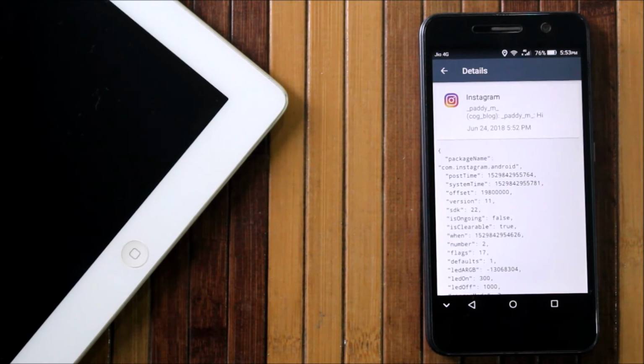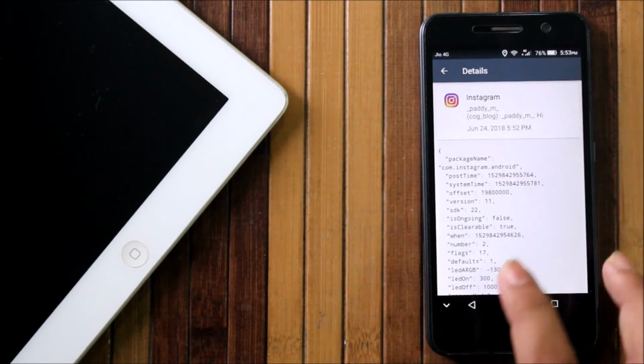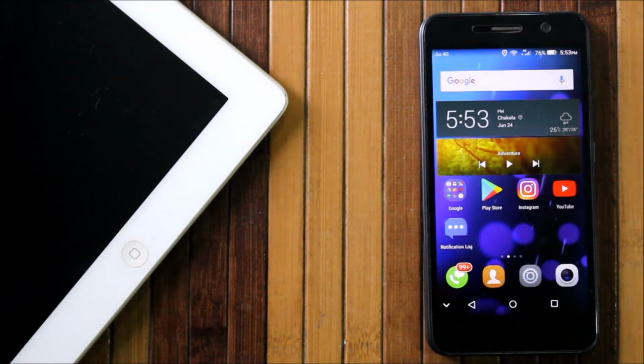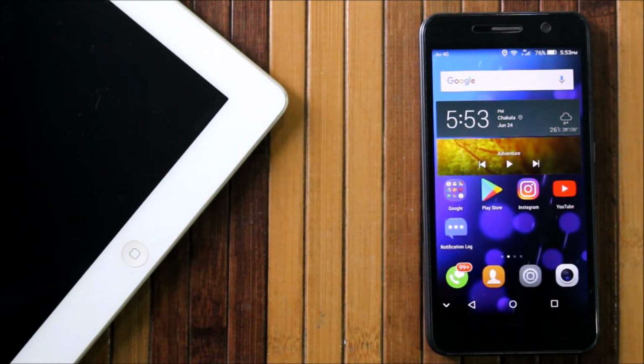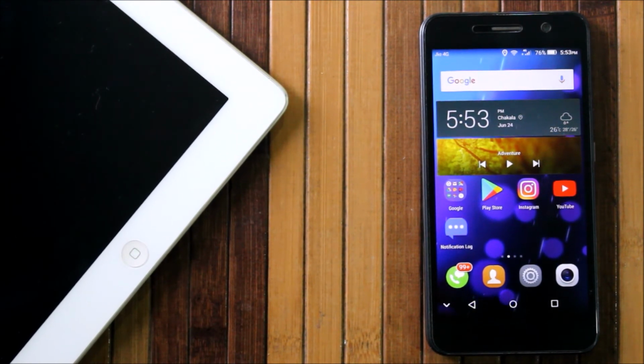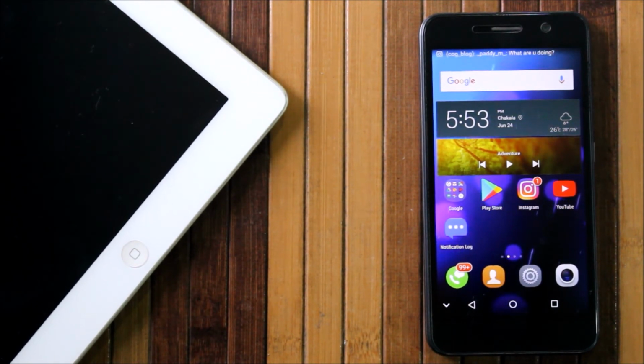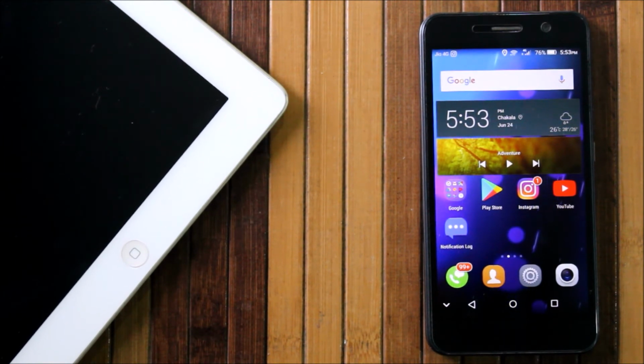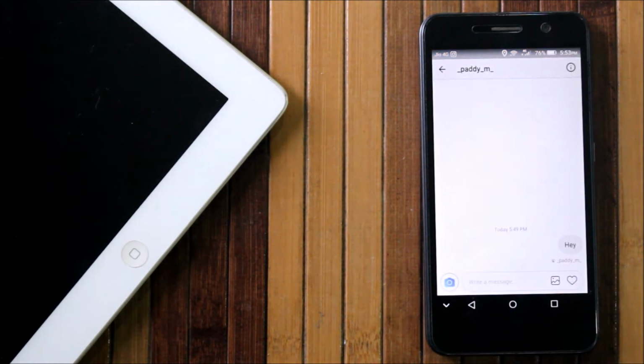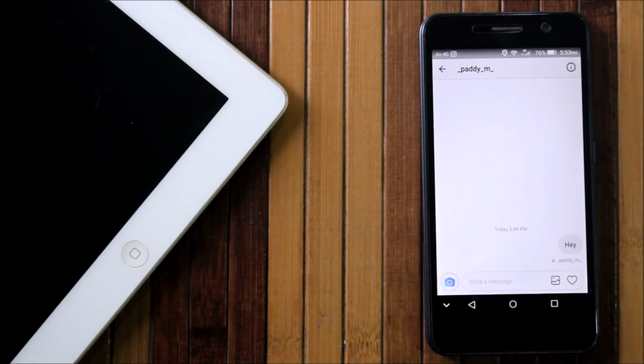So that works for even bigger messages, like even if I send what are you doing, so I'll send that from another phone. What are you doing? Okay, sent. So now you can see that I received the message right there. So what if I open Instagram directly without even seeing the notification? So unsend the message. Now I open Instagram, so there is no message right there.